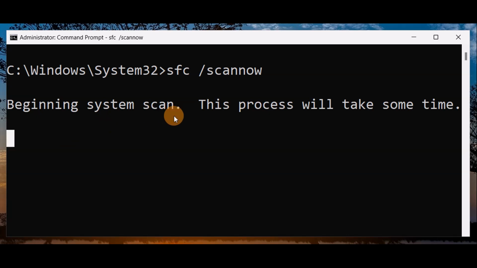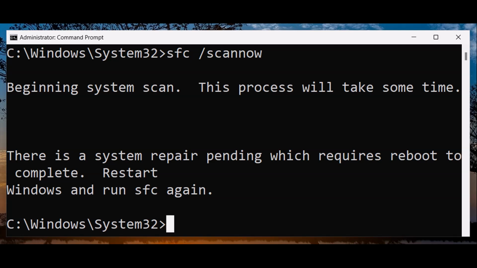Now, see, it has begun the system scan. This process will take some time, so you have to wait for it. System, there is a system repair pending which requires reboot to complete. Restart Windows and run SFC again. So for some reason, it is asking me to restart the system and then run this command again.